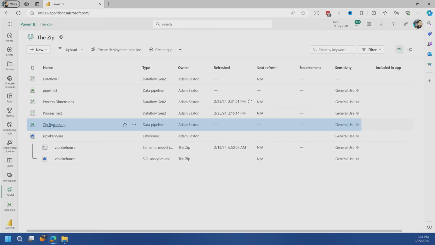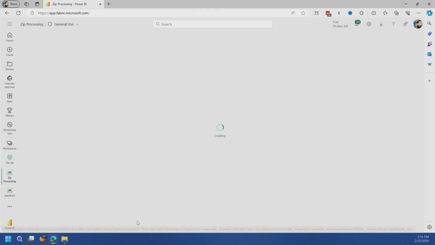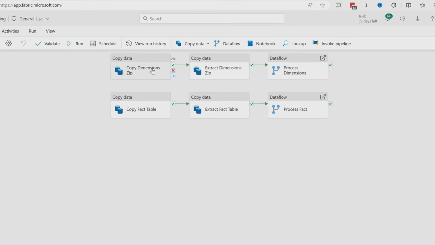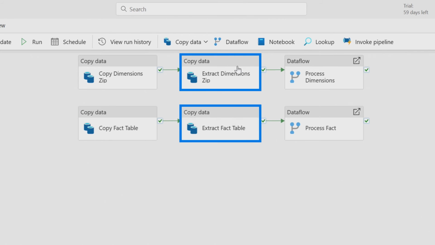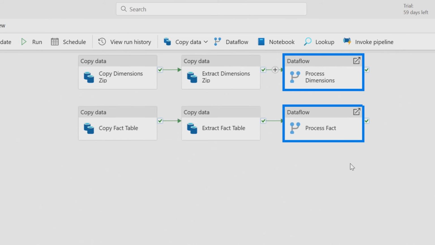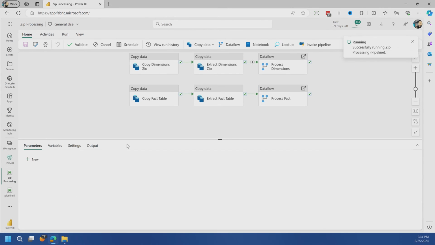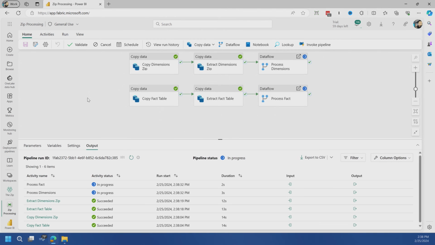So let's see what this looks like as a finished product. So I'm going to go to my zip processing pipeline. This one, I've already done everything front to back. So we're copying the dimensions, we're copying the fact, we're extracting both of those zip files, and then we've got an associated data flow that actually processes those. So let's go ahead and just run this whole thing. And we can see that everything succeeded.